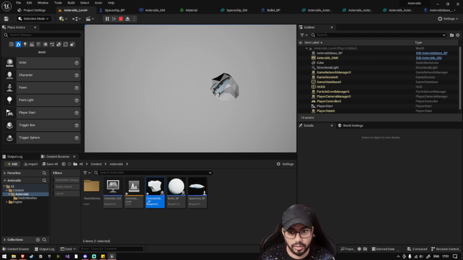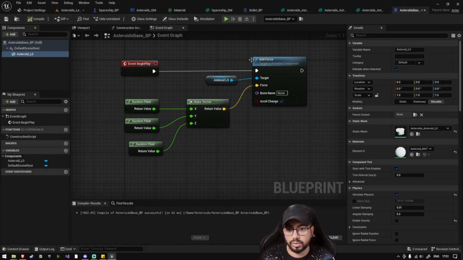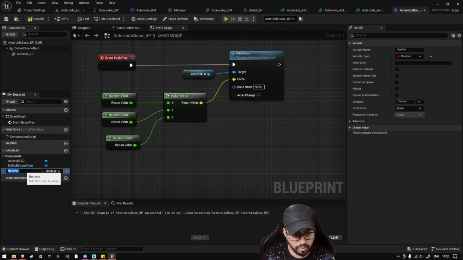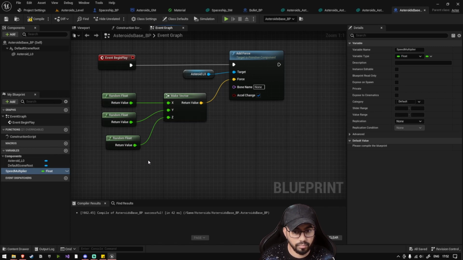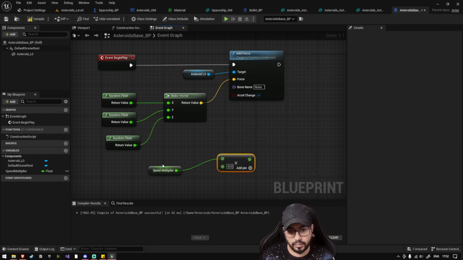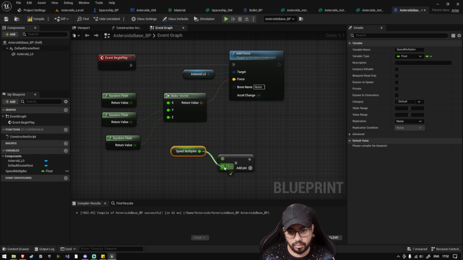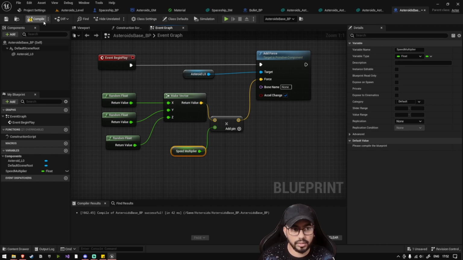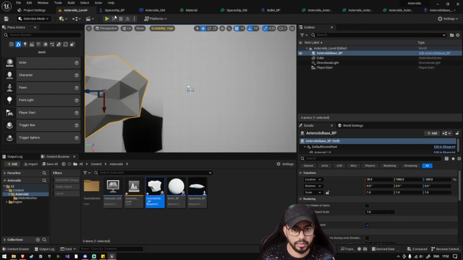See, it's physics simulated, but I think the force is again very low. So we need to add a multiplier to it. So let's create a variable, or let's name it speed multiplier. Let's set it to float. Let's drag and drop and let's call multiply. And give this value to the force. Now let's compile and set this speed multiplier value to 1000, or let's set it to 100 for now and see what happens.